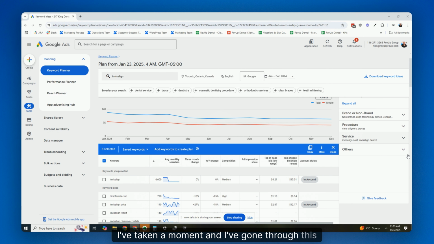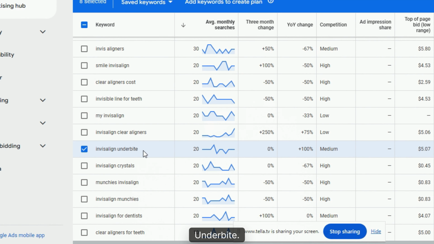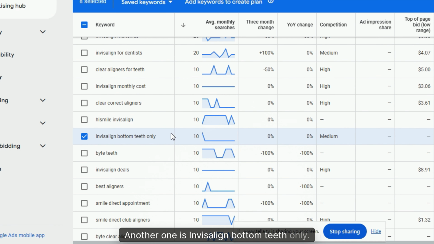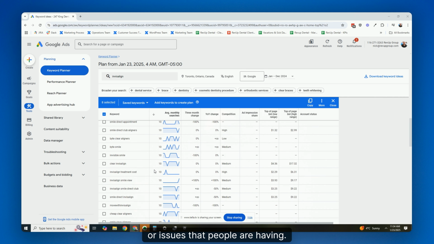Now, I've taken a moment and gone through this list, and I've picked out a couple of keywords that gave me some ideas for the types of content I can create on my Invisalign landing page that's going to help me rank better. So let's take a look here. One that stood out was Invisalign underbite. Another one is Invisalign bottom teeth only. So obviously there are some people out there who maybe only want to correct their upper teeth or their bottom teeth. And I could write a paragraph of content on my Invisalign page talking about, is that an option? Can you do that? How does that work? Because if I answer that question, and when somebody's searching for that on Google, Google sees that I'm the only website that actually talks about this, then they're going to send people to my website instead of my competition. Because again, my website is addressing these specific questions or issues that people are having.